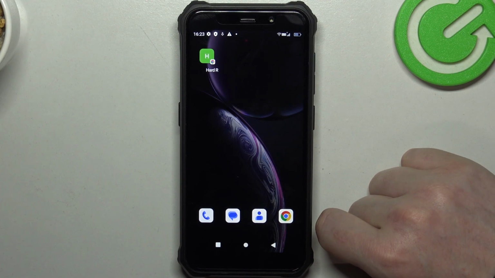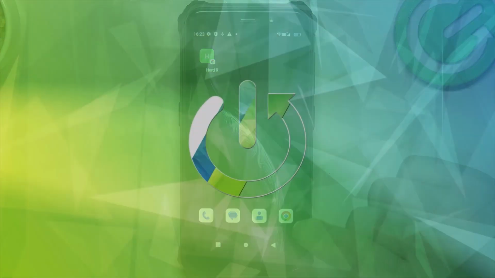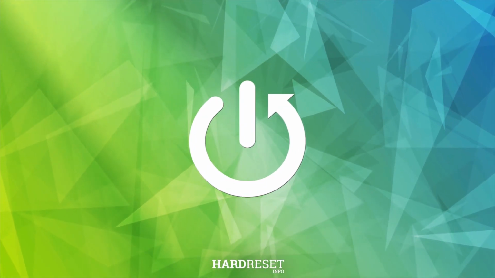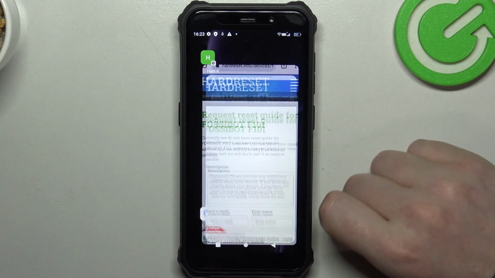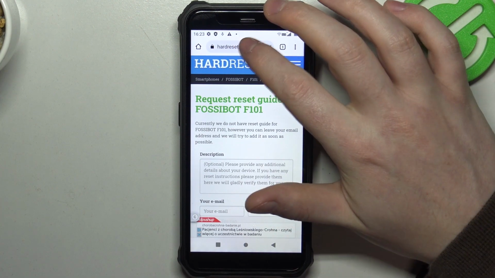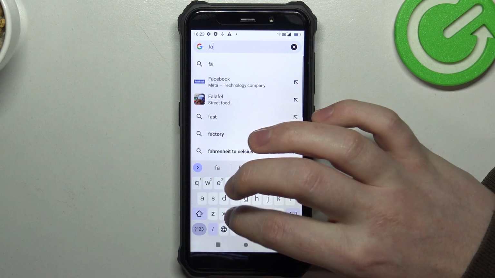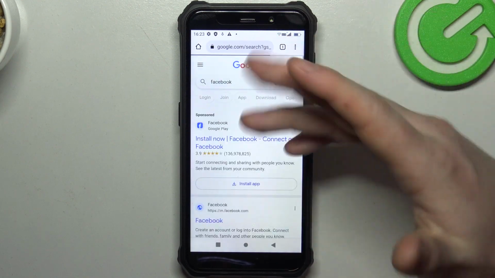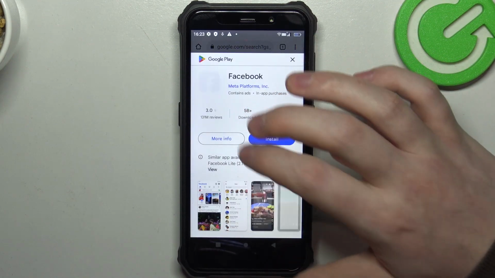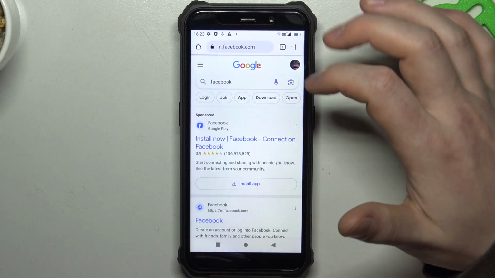Hello, in this video I want to show you how to manage Google passwords on FOSSIBOT F101. To do this, we'll need to launch our Google Chrome. Here, let's already enter Facebook because I want to save my password on the Facebook and not with the app.